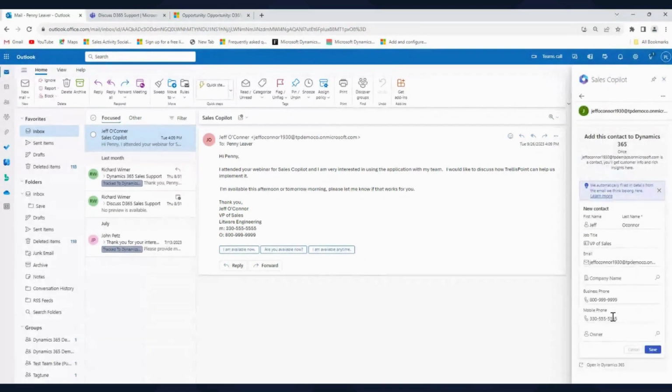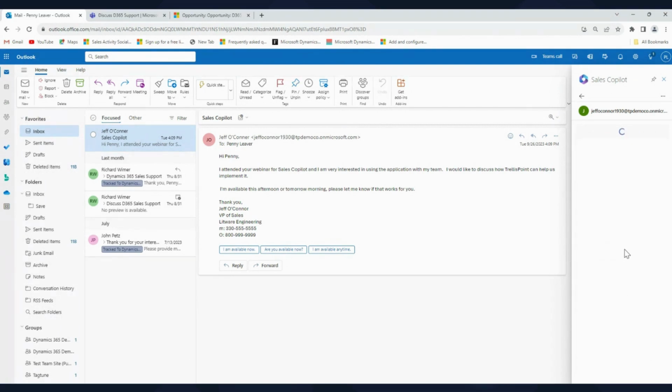If I click on Add Contact, you'll notice that it takes a lot of the information from his signature within the email and puts it over here on the right-hand side. I can check out the data, VP of Sales. It looks like it got it right. I'm going to go ahead and say save, and it's adding that contact to my Dynamics 365 environment.